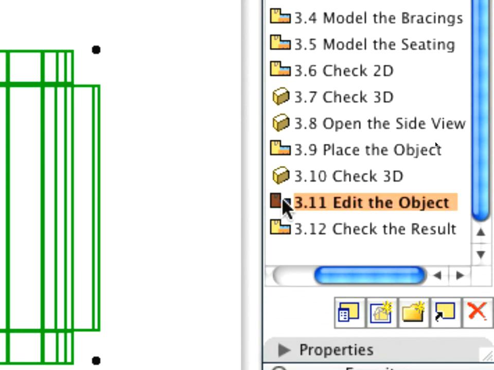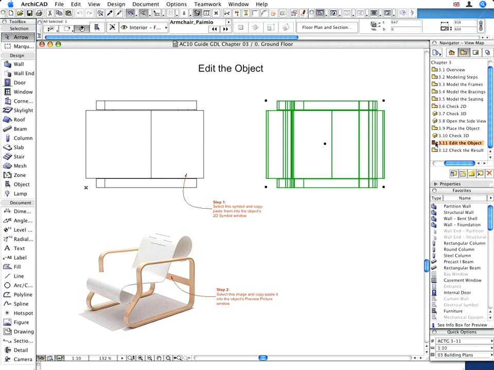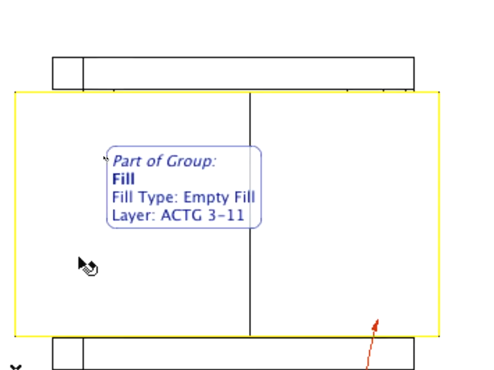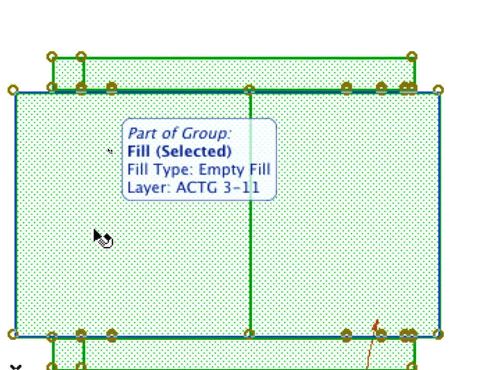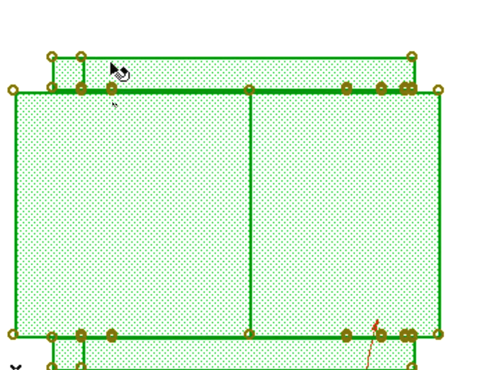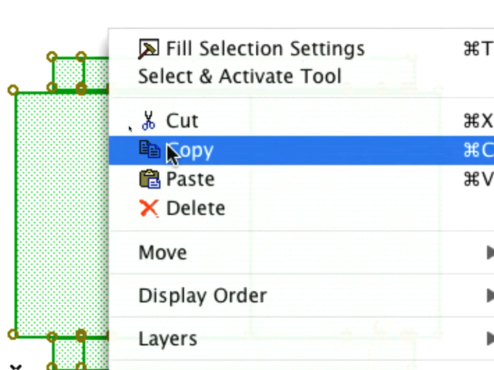Activate the 3.11 Edit Object preset view in the navigator. Select the ready 2D symbol with the arrow tool. Notice that the selection set has grouped lines and a white background fill. Copy this selection set to the clipboard.